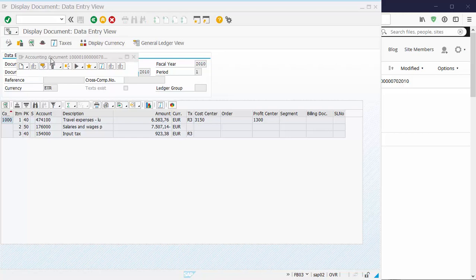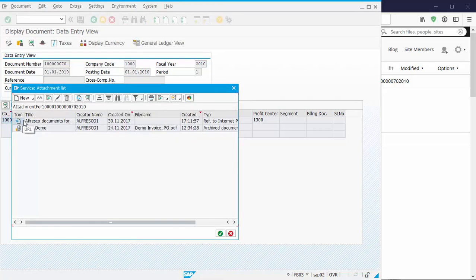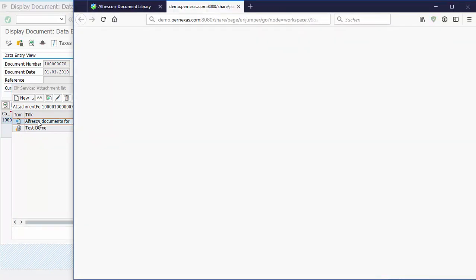So we check again what has happened in the attachment list. And now you see that we have a URL entry for this. And the URL entry now opens Alfresco Share. In our case, we decided to do the customizing in the background so that we open Share with a query. So now SAP sends over the request: please show me all invoice-related documents for our current invoice number.